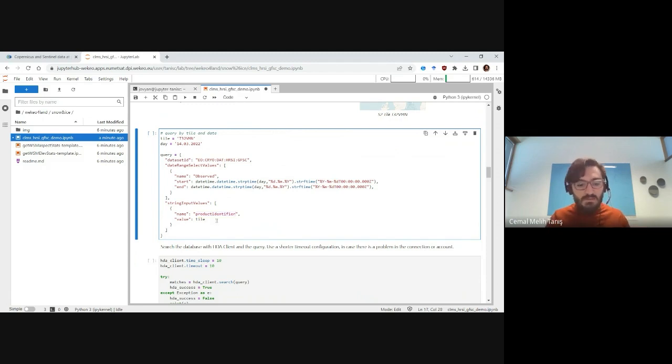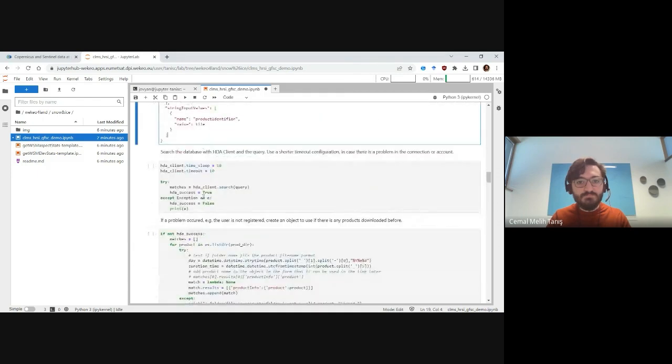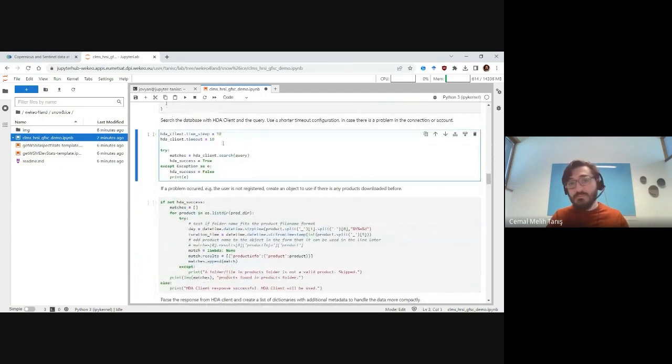Now we can create this object, and now we will search it using the HDA client. Another trick here is that the HDA client has a configuration, a time sleep and timeout, so that if there's a problem in the search, a connection or account problem or anything, normally by default it waits for an answer from the database 200 seconds, I think, which is quite long. If you have a problem, you won't see it immediately. So let's change it to 10 seconds here in case we have a problem.